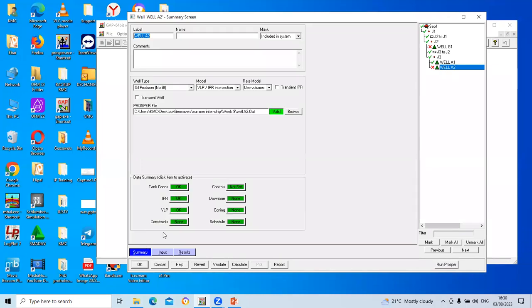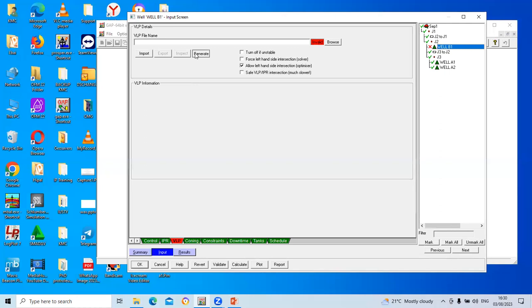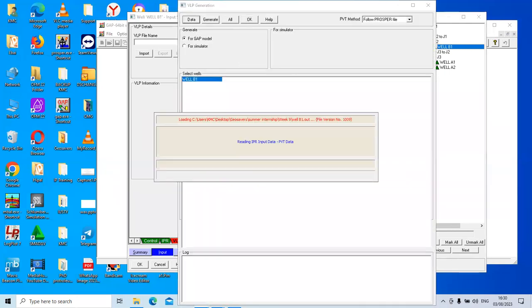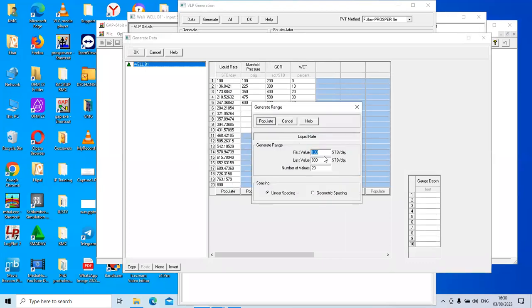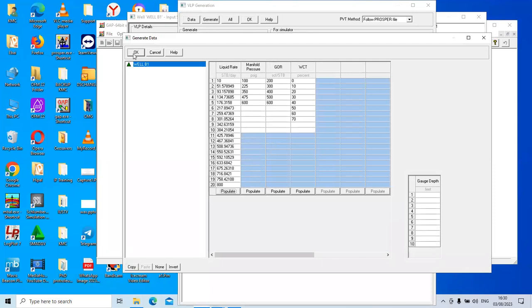So this is okay. I go now to well B1. Once you go to B1, you realize that A2 is now ticked as green. So I'll go to VLP, generate data. All right, this is okay. I'll start this from 10. Start this from 10. All right, that's okay.